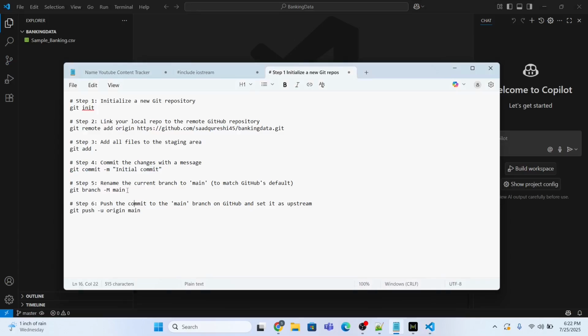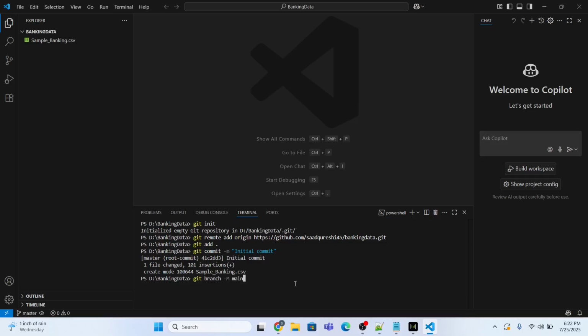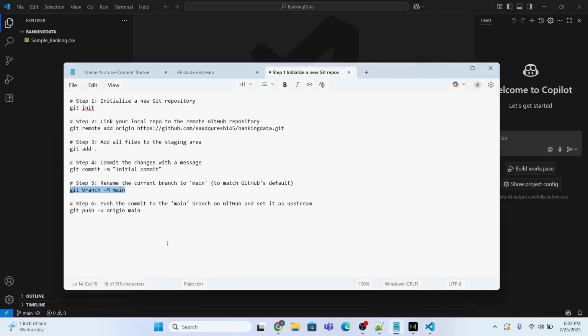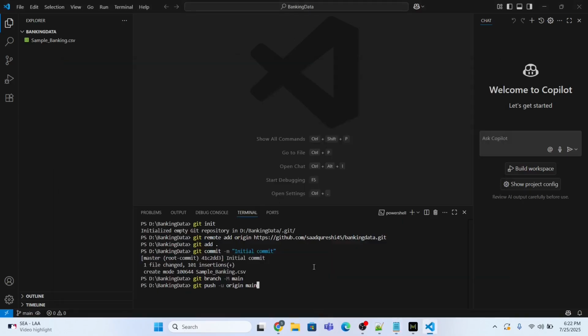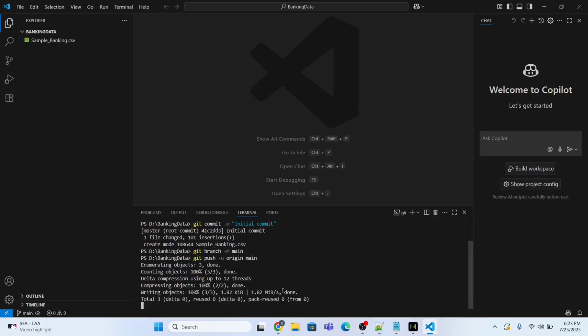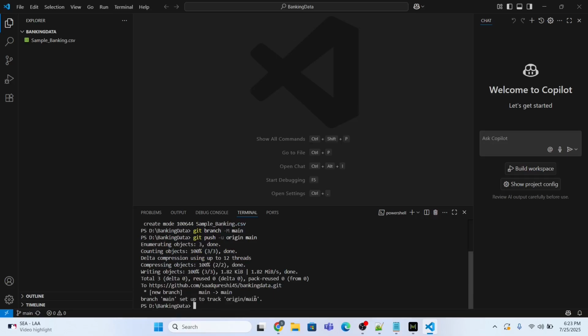Then we have to rename the current branch to main. So let me copy and paste the command over here, press enter. We are done with this command as well. After that, we want to push the code to the main branch. For that, I'll be using the command git push -u origin main. Origin is the name of the remote connection. The name could be anything. I've set the name to origin, and main is the name of my branch. Just copy and paste the command over here, press enter and wait. It is executed successfully.